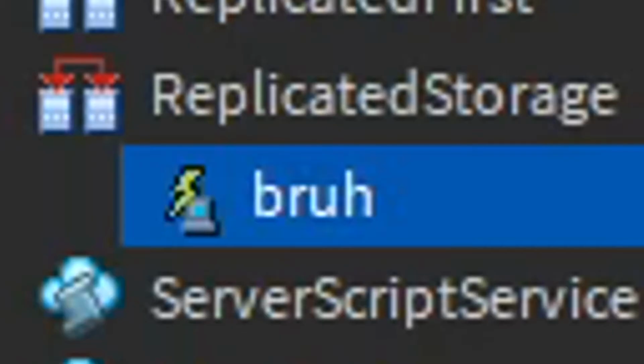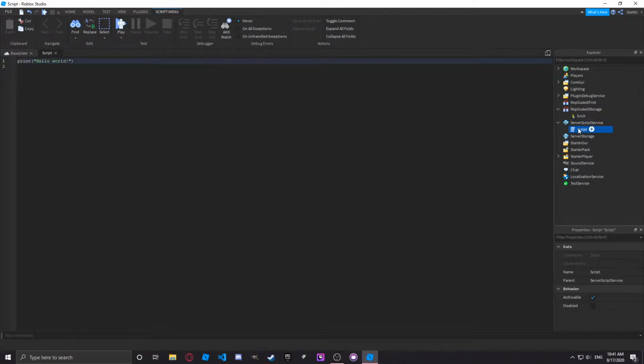Let's name this bruh. Because we're communicating, we're gonna need both a server script, which is just a standard script. Let's go ahead and create another script inside of starter player scripts, and that's gonna be a local script. Keep in mind, local scripts are client, right? So that's a client script. This is a server script. Let's go ahead and name this server. Let's go ahead and name this client.